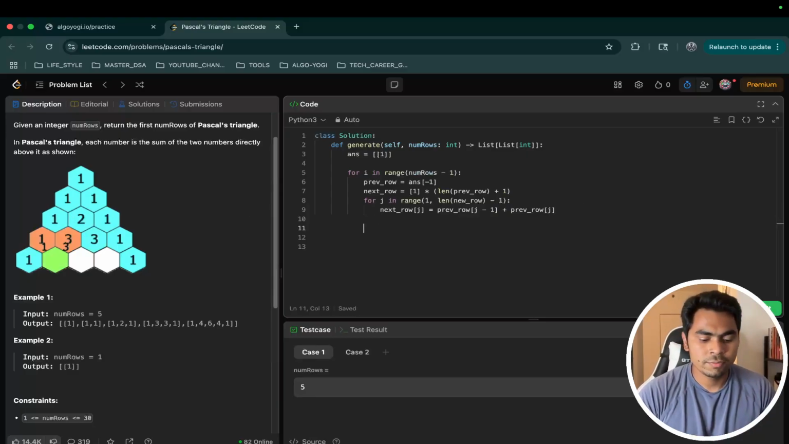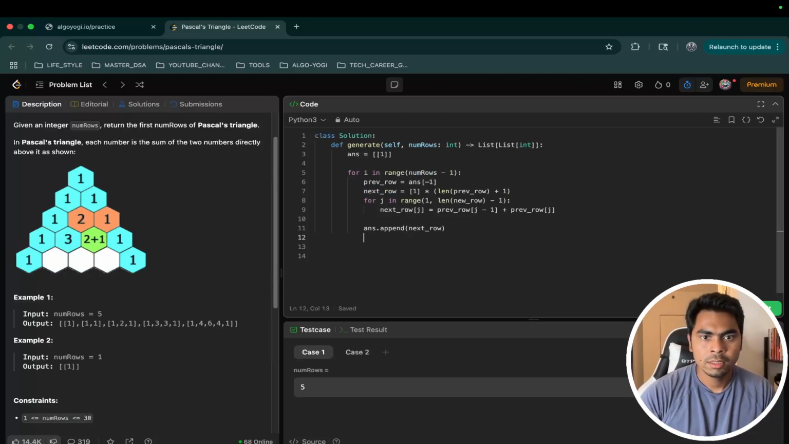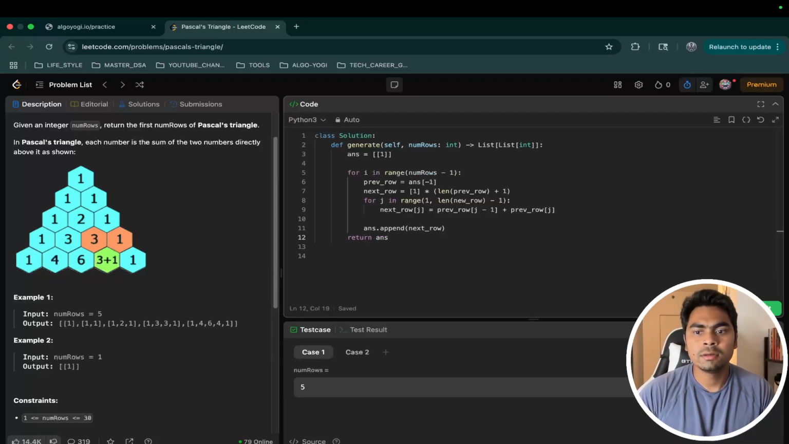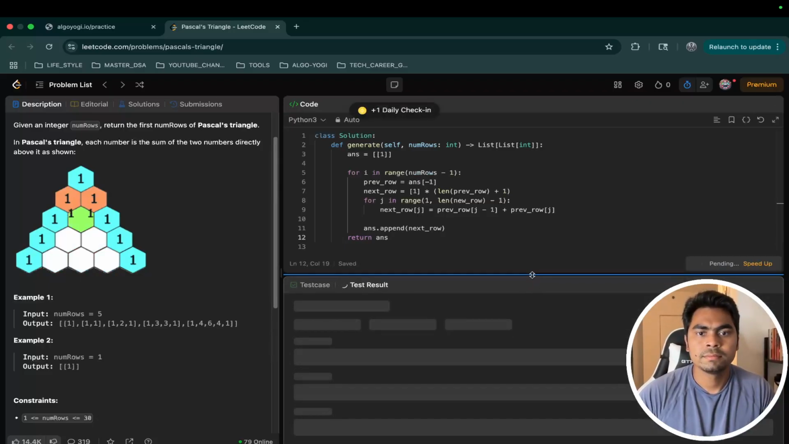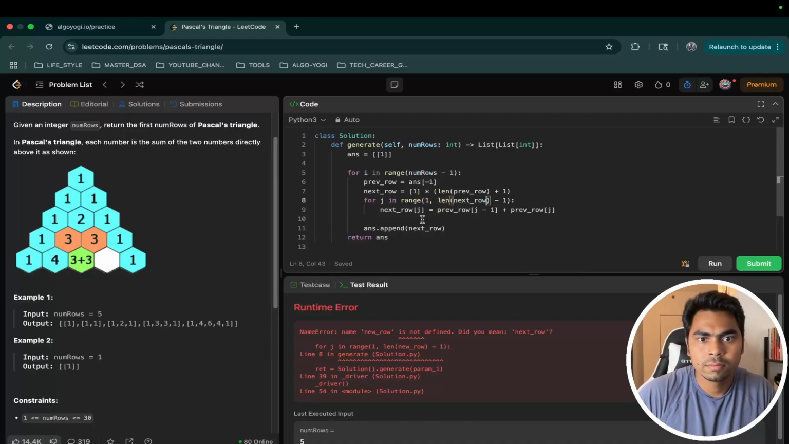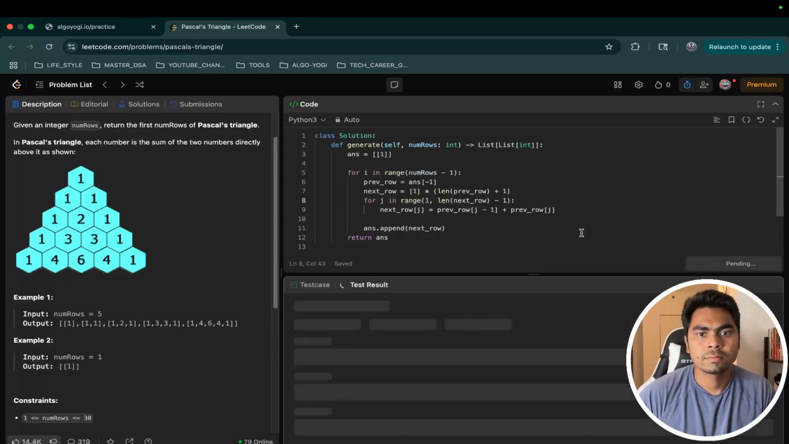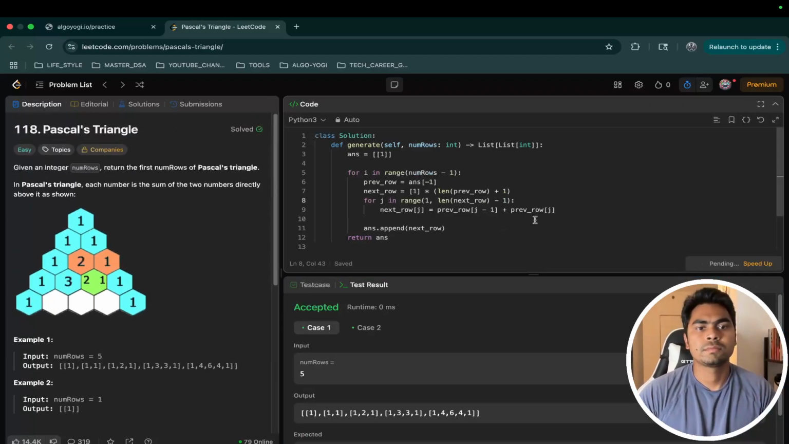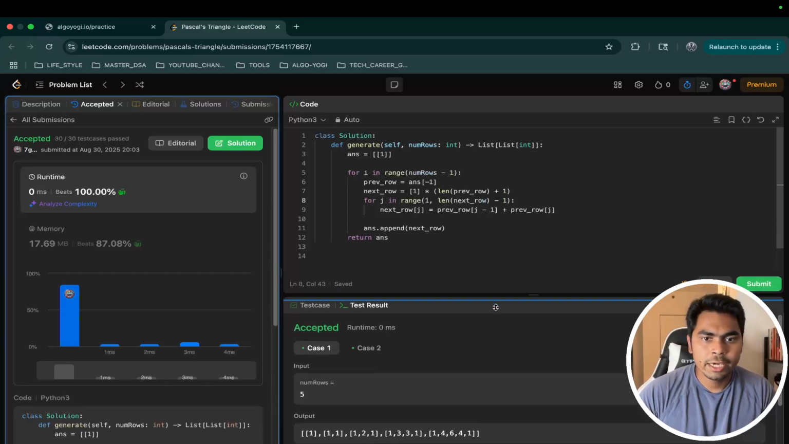Finally, once we come out of this for loop, we'll append that to my answer. So answer dot append, and we are appending next row here. And then finally we can return the answer. So let's run it on our example cases. And of course, this is not new row, this is next row. Awesome, let's submit. Crazy, bro, crazy.